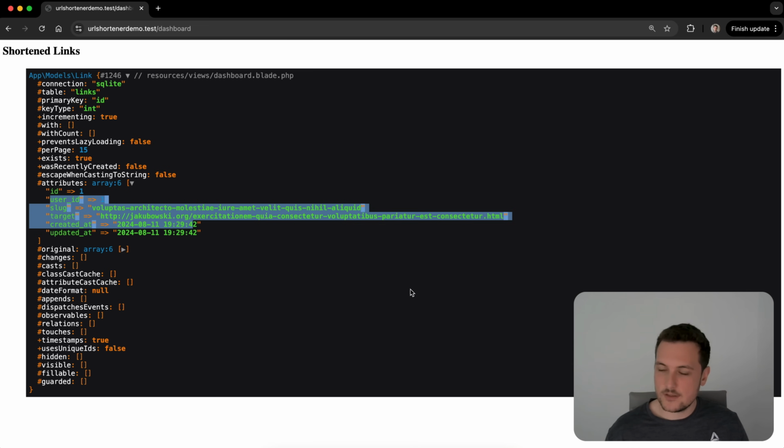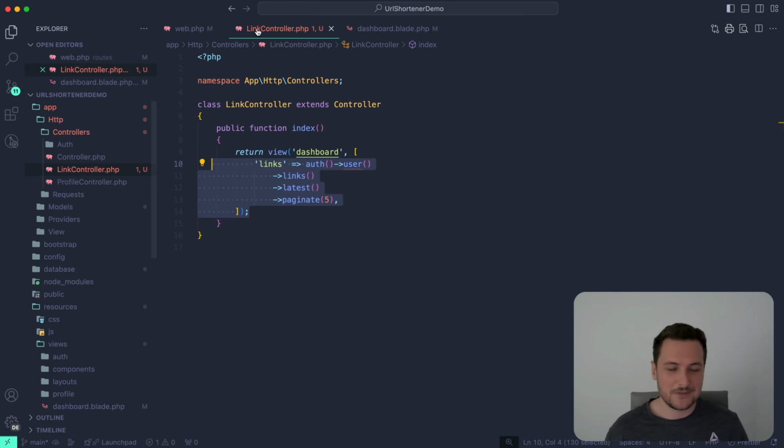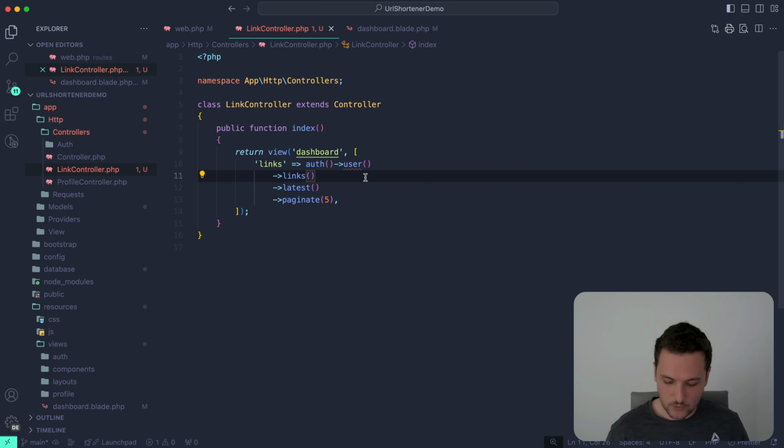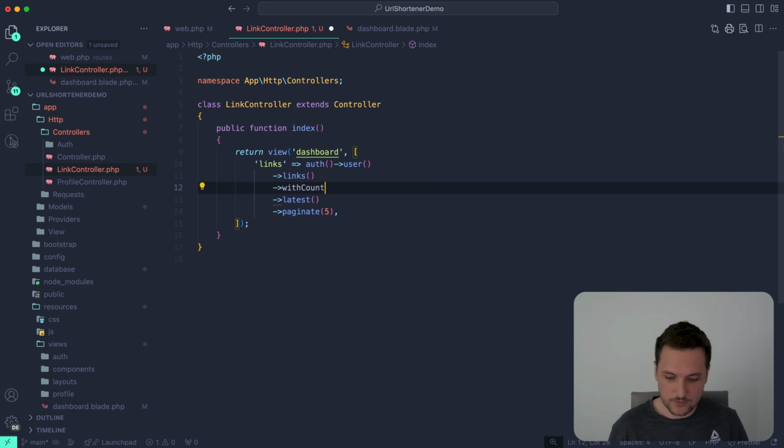What we want to do is count how many entries per link there are in the redirects table and use that to determine how many times that link was clicked and actually redirected. Pretty easy to do, and I wanted to demo this, it's so cool. You can eager load the count onto your object here.